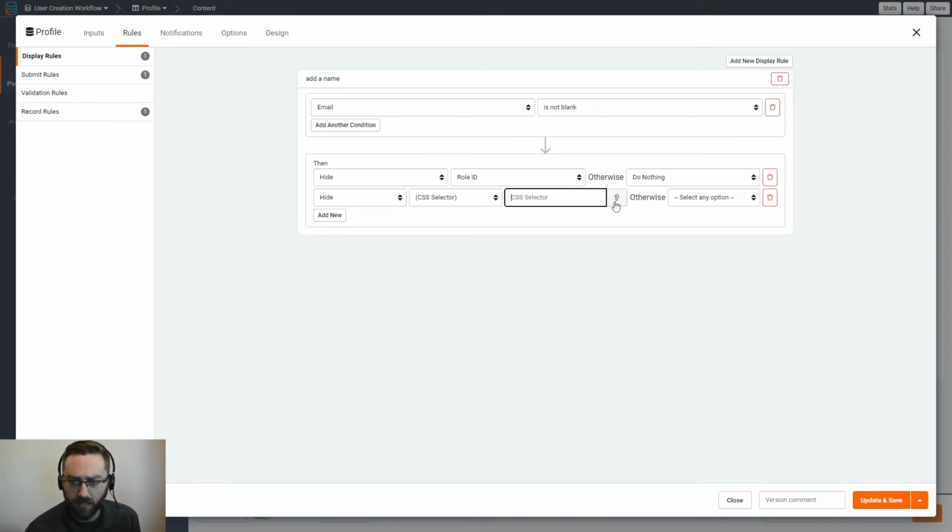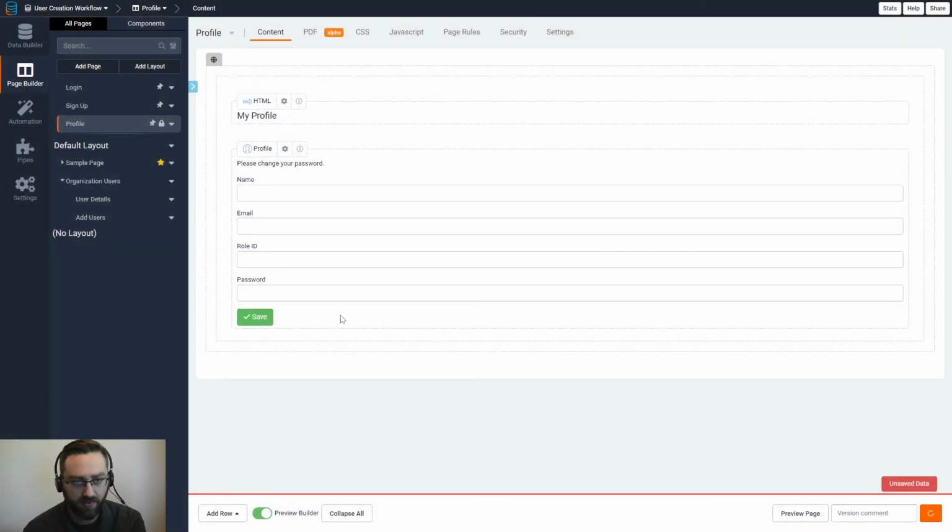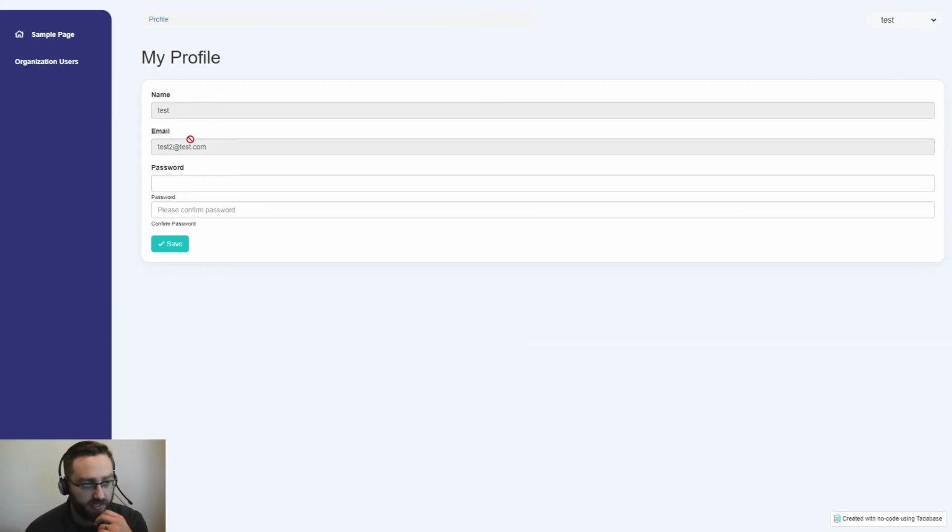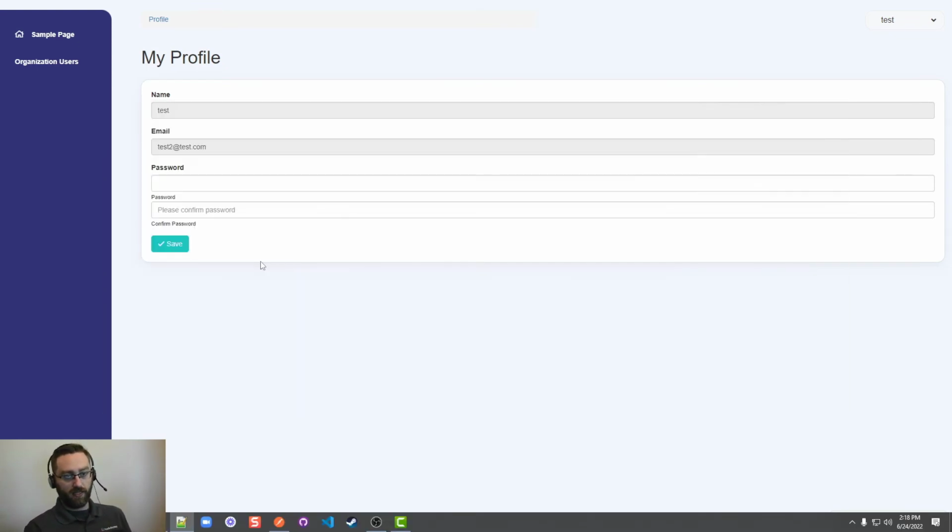I think we have to do password, and we have to include the dot. So include the actual dot to indicate that it's a CSS class. Otherwise, show. I'm just testing this for now to see if that actually hides it. Wonderful, it does. Because the email is not blank, it's going to hide that HTML that we put in there, because we gave our text a custom class.